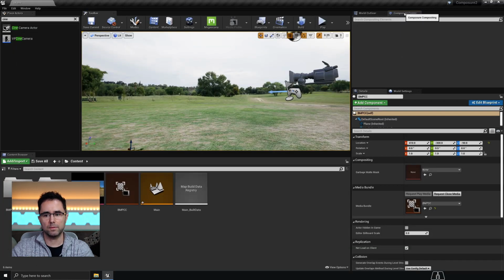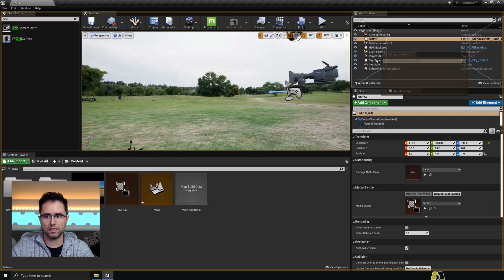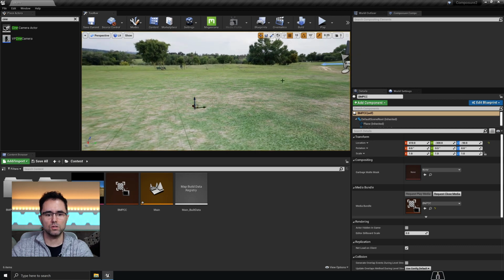So that opened this tab here for me. The tab might open who knows where in your app, but you can drag it wherever you want. You can pull these apart and put them wherever. I kind of like having it over here, so I'm just going to be working out of this spot. And Composure is sort of like a sandwich that we're making out of the video, the CG element, and anything else that we want to squish together into the final output.